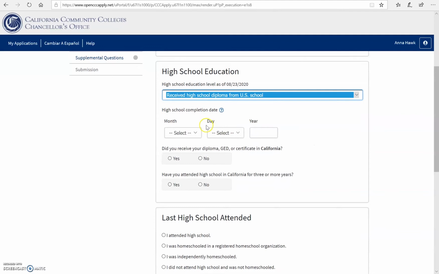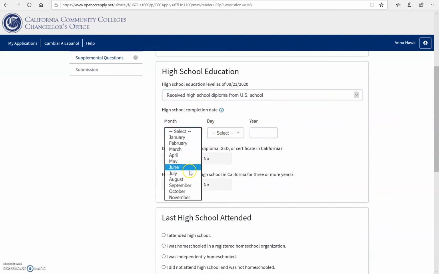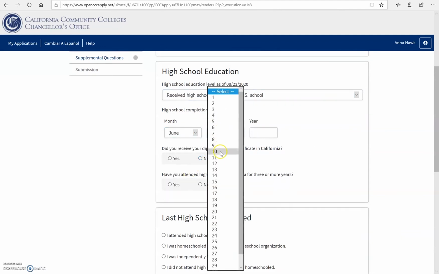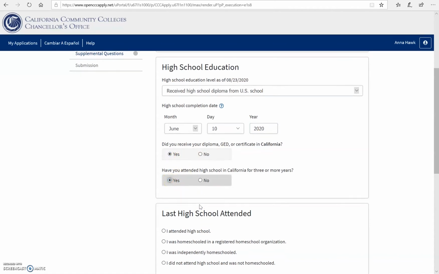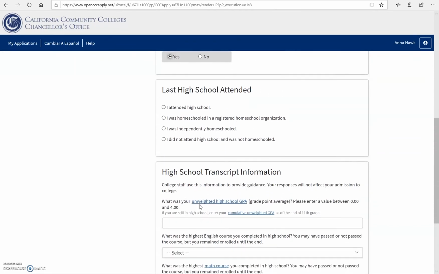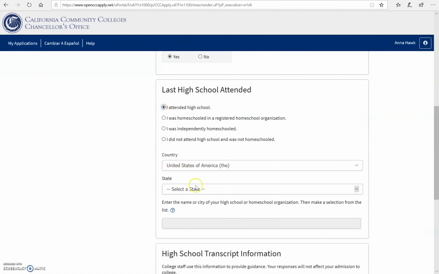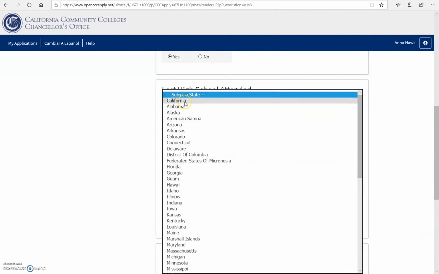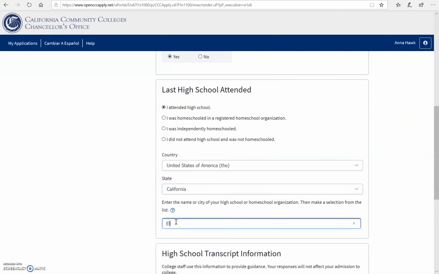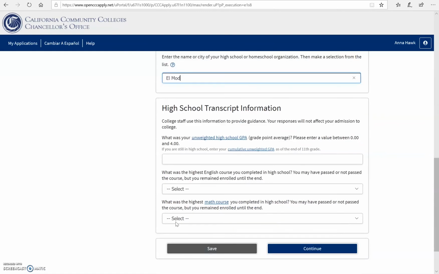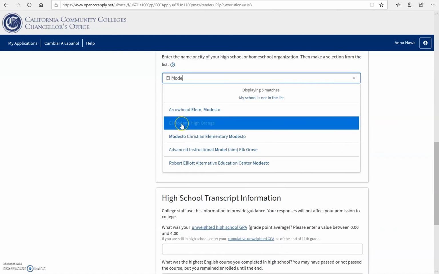Next, you will input your completion date. It can be approximated. Click Yes if you have received your diploma in California. Click Yes if you have attended high school in California for 3 or more years. For the last high school attended, select the box that applies to you. Then, you're going to fill in the information for your high school, starting with the country, state, and the name. As you type your name, the list will auto-populate. Please select the name of your high school on the list.